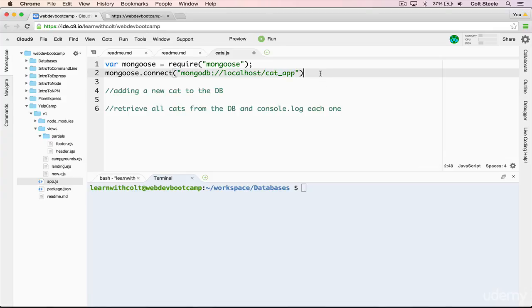It won't find it, and it will make cat app for me. But if there is one, and it does find it, it will use the pre-existing cat app. So we'll just go with cat app. That's fine by me. And that will now connect to our database. And we can test that out by just running our file, node cats.js. We don't get an error, which means that everything works fine, so we can Control C out of that.